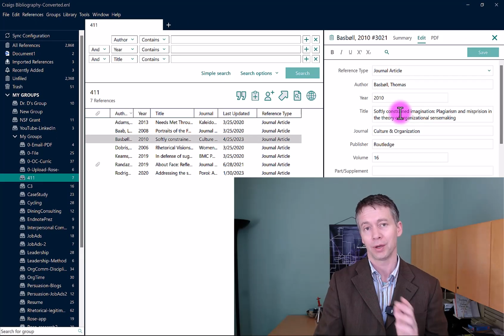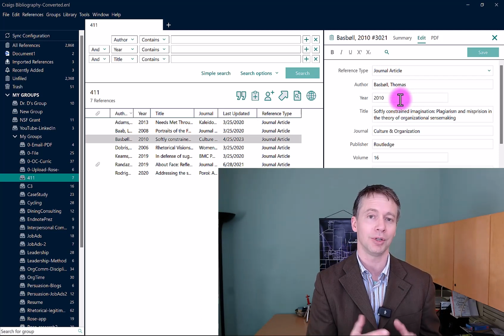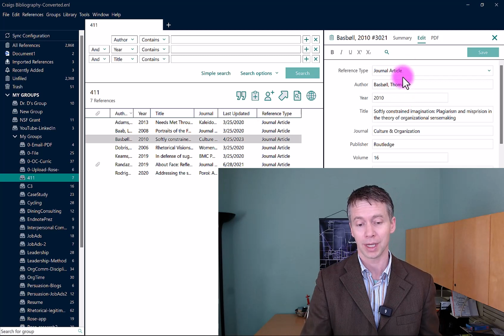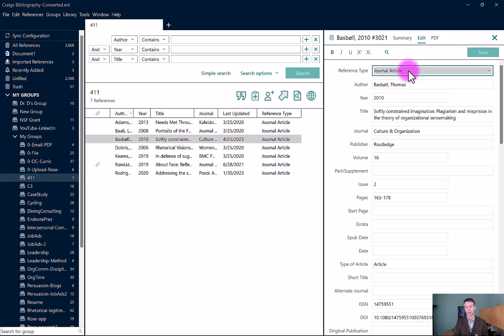One principle that I was explaining in the webinar is that you have to keep in mind the idea of garbage in, garbage out. So for example, if I import a reference and I might want to check, is it an actual journal article?